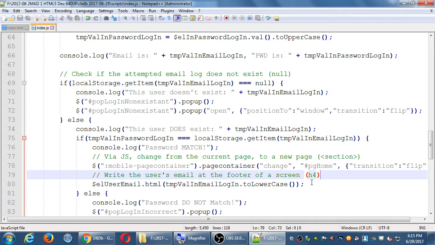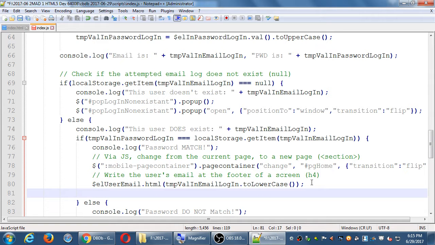Okay, this is where I also want to make a system to keep track that the person has logged in. And we're going to use local storage again. We can create as many of these local storage objects as we want. We've got one local storage object which keeps track of the person's email. If the account exists, then we've got another local storage object for checking if the person has logged in. So we'll write localStorage, capital S, remember capital S, dot setItem, capital I.